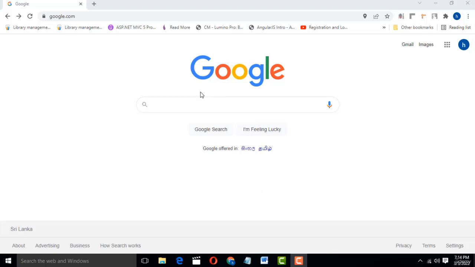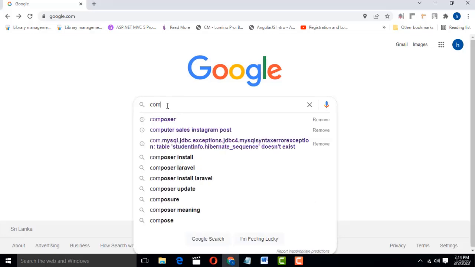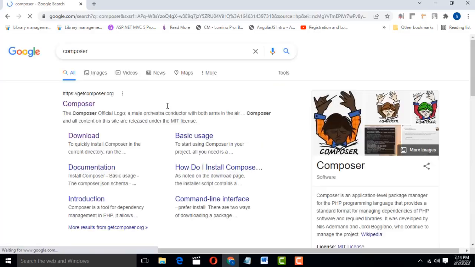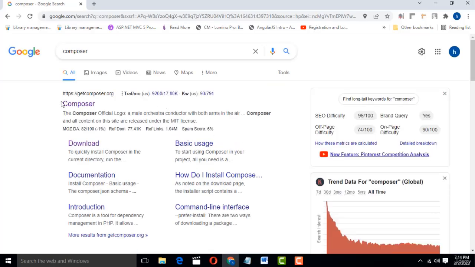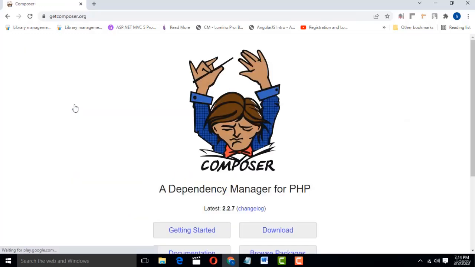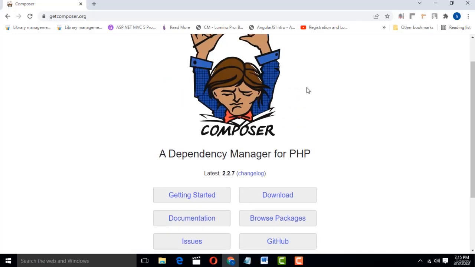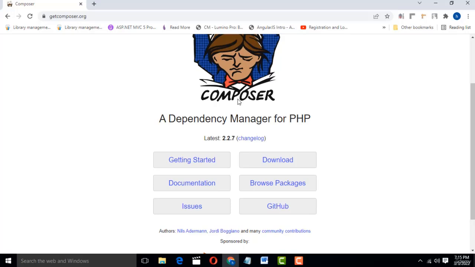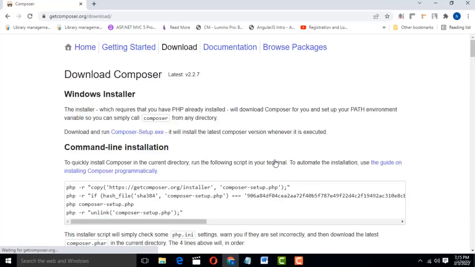So first, go to Google search. I am going to type Composer and press the enter key on your keyboard. This is the official website of Composer. Click this link. It goes to the respective website for downloading the dependency manager Composer. Click this download button.